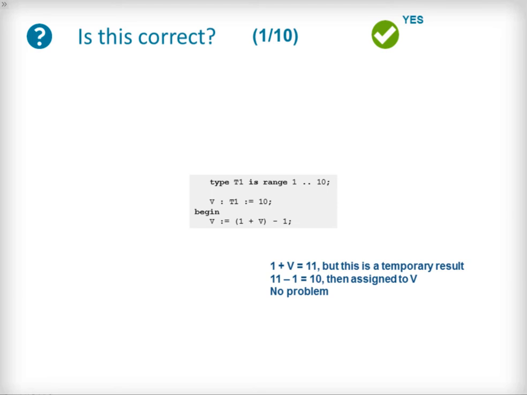This code is correct. 1 plus V equals 11, but this is a temporary result, and we know range checks are not performed during sub-expressions. By the time the assignment takes place, the value 11 has been decremented by 1, and is therefore back in the range of the type T1. So there is no problem here.